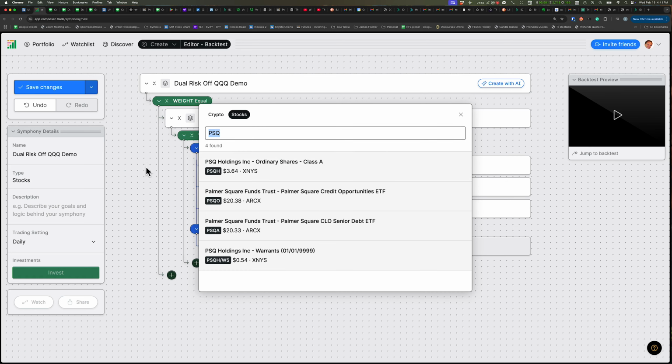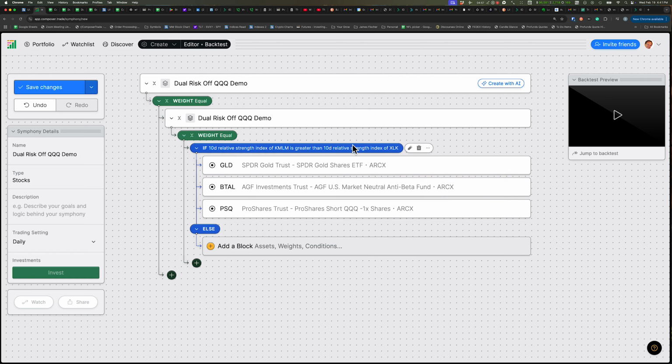There we go. So now let's take a look at what we got. If this happens, enter into three positions equally. These are three equal positions. Got it? Now, if this is not true, we have to tell it what to do.